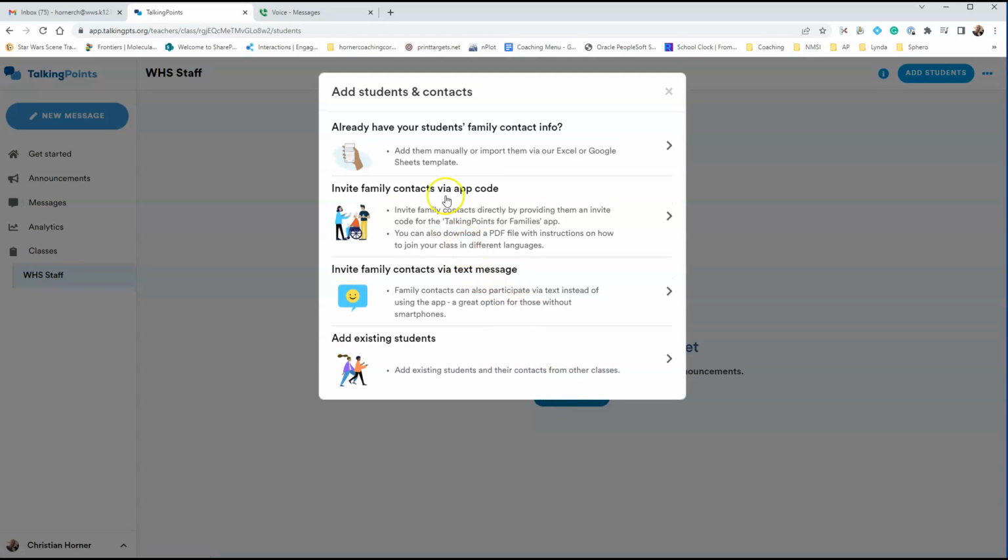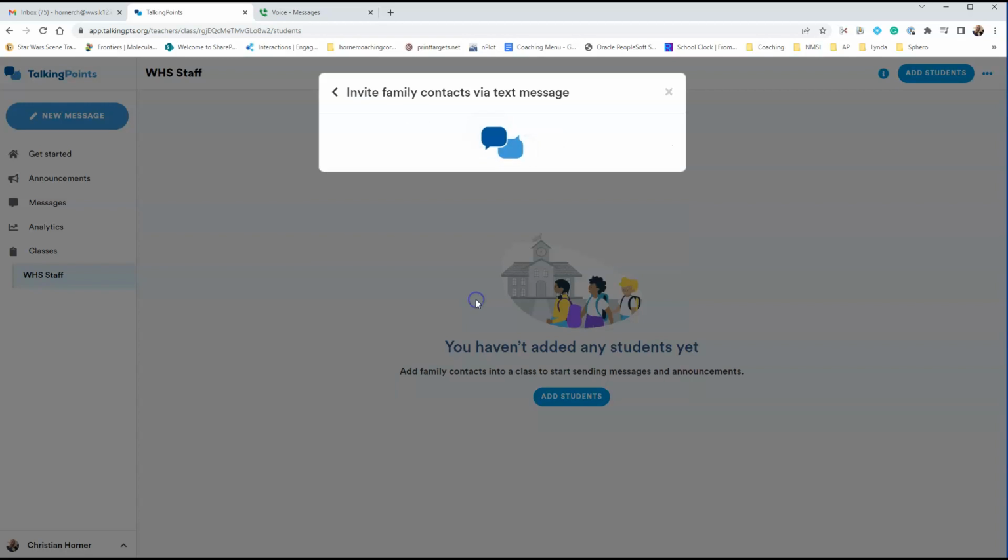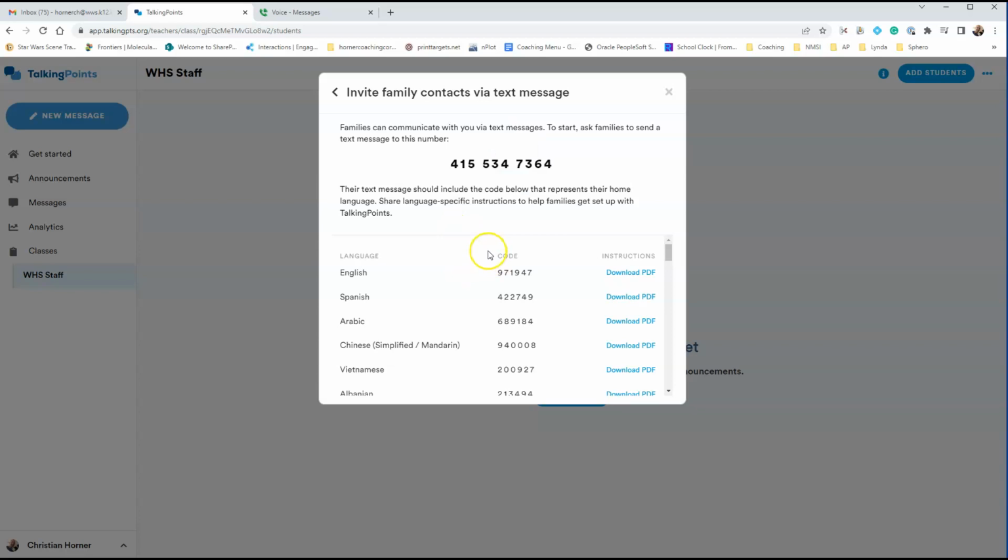And the one that I would do to make this super easy for you is to do the invite family contacts via text message. So you can either copy the information that's about to come up here, or you can do this during a staff meeting. So either one of those would be fine.